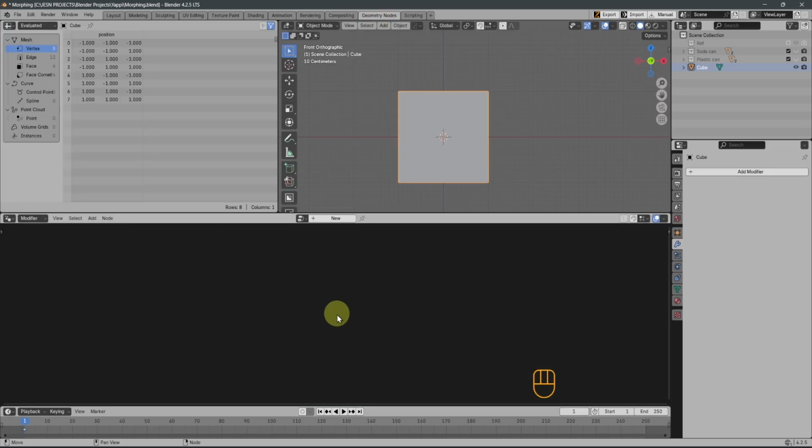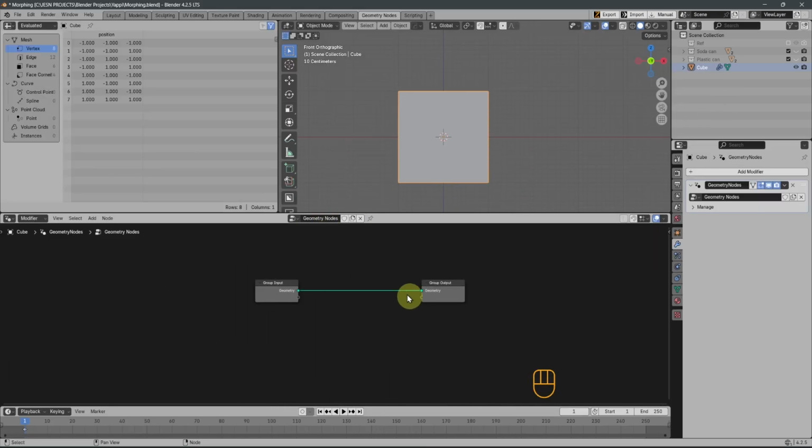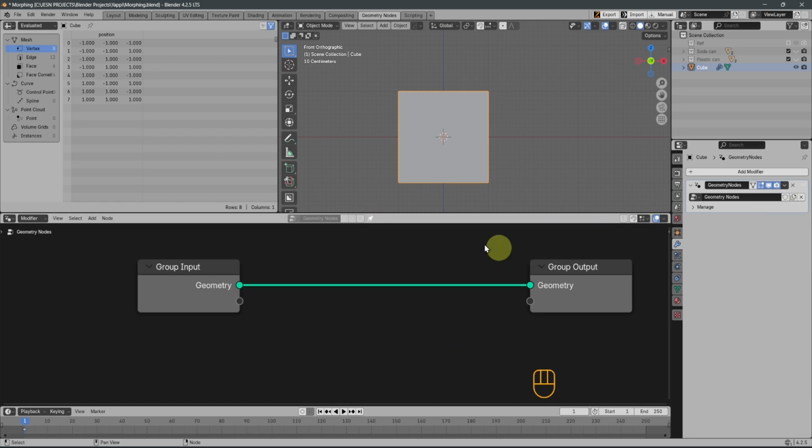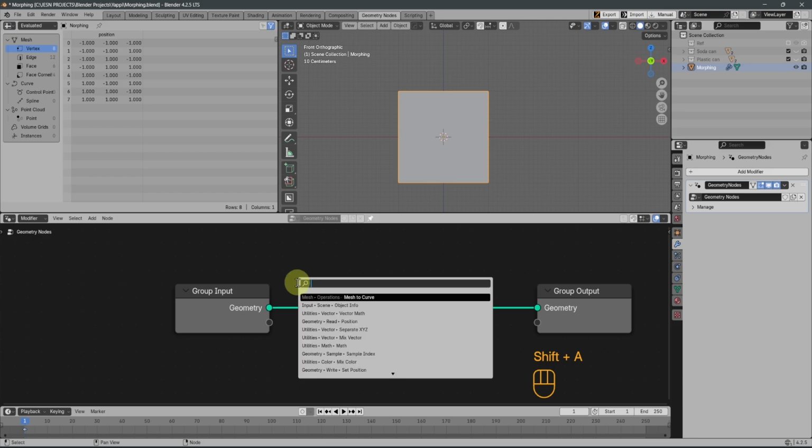So let's go to geometry nodes. Nothing is happening here. So you have to click new. Make sure you click new. And then let's just pin it so that it won't disappear. Okay, cool. So now I'm going to name this, what should I name it now? Let's see, Morph, Morphing. Okay, cool.